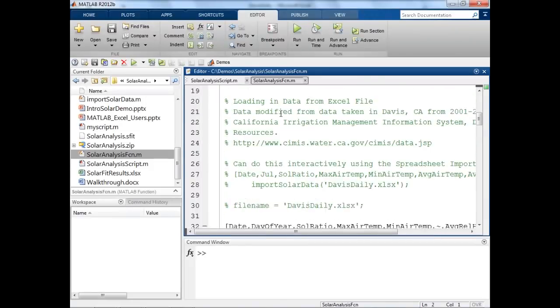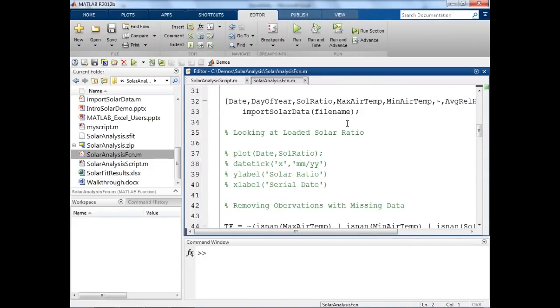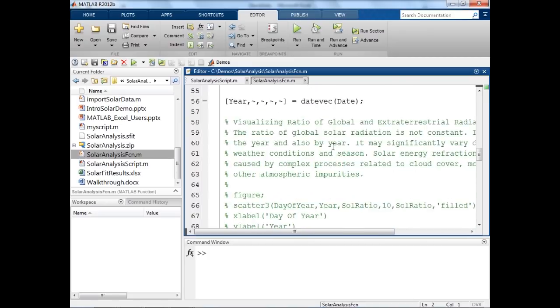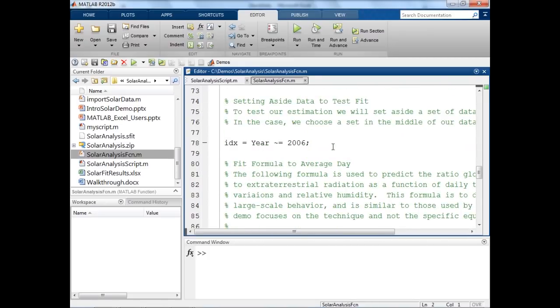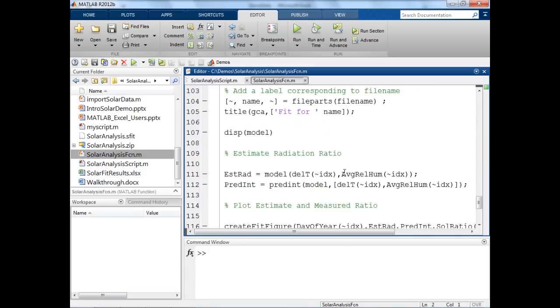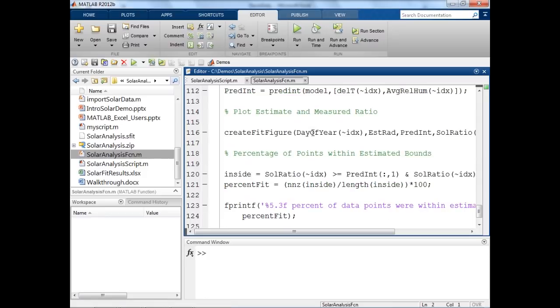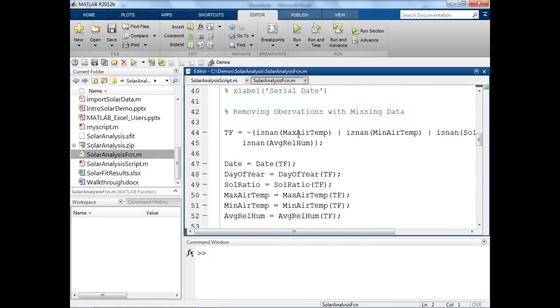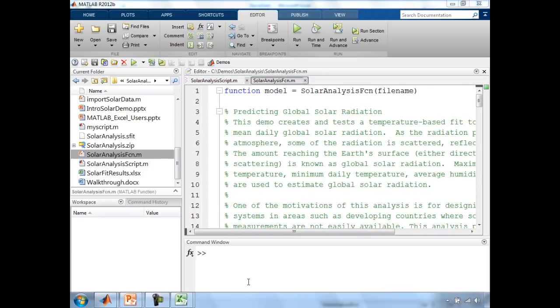And if we scroll through our function, we can see we're doing all the same things. We're importing our data. We're doing our logical indexing to get rid of the bad data points. Indexing for outside the year 2006. Creating our fit. Performing our predictions. So we're doing basically the same problem, and we can even test this very quickly.